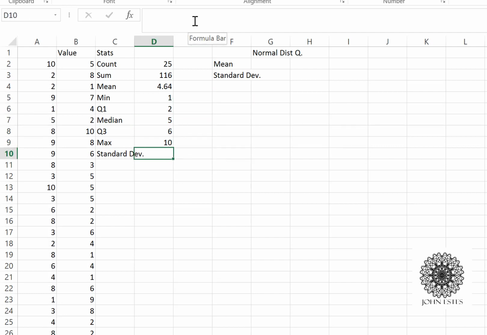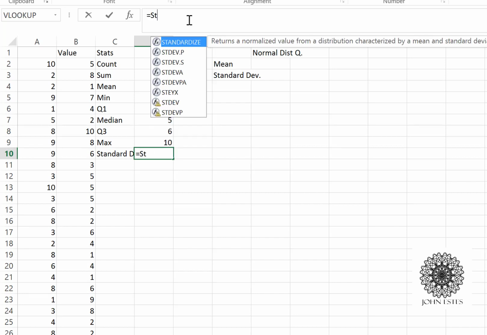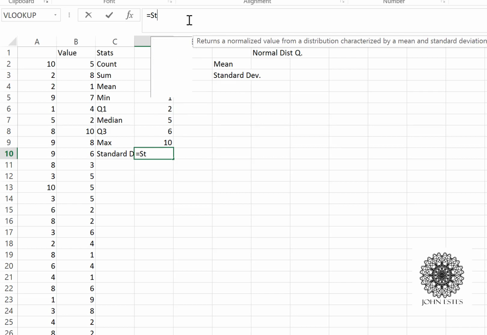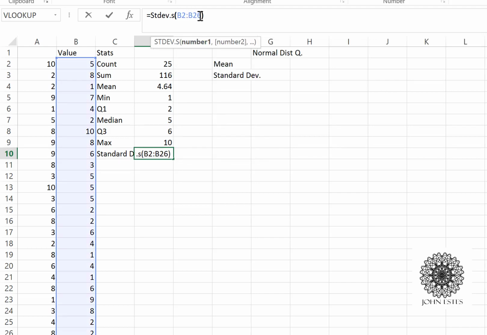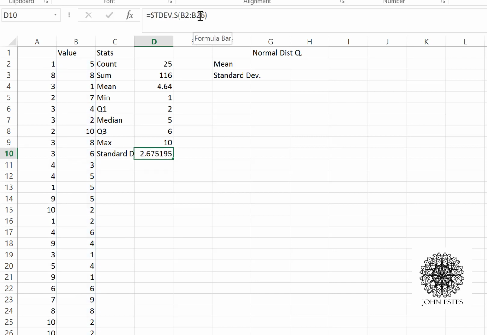All right, now in D10, we're going to calculate the standard deviation, which is STDEV dot, and notice there's dot P for population, dot S for sample. So we're going to use STDEV.S, which is sample standard deviation, going from B2 to B26. And this will calculate our sample standard deviation there.